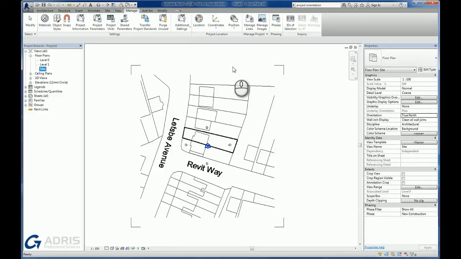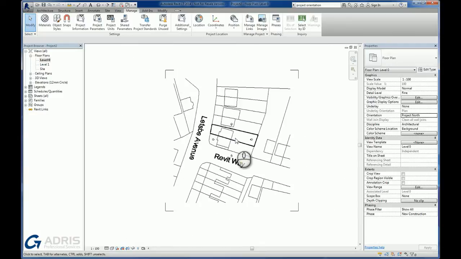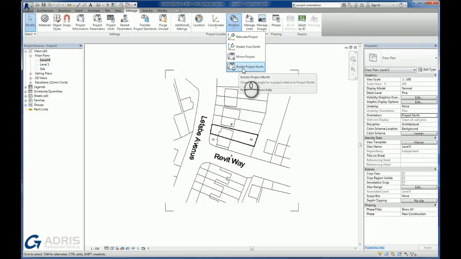Okay, so let's go over to our level 0 plan. Double click. Here we can see it's still in the same orientation, but it's not the way that I'd like to actually work on this particular project for this building that's highlighted by the dark line. So again, from the Manage tab, go to Position, and this time we can rotate Project North.